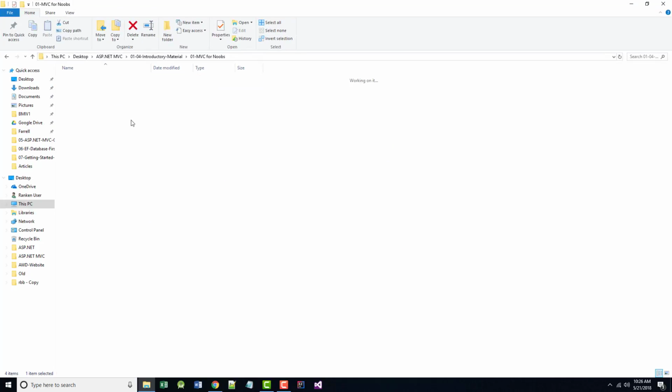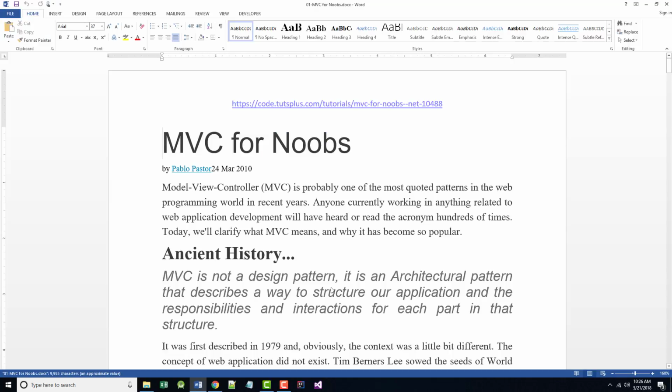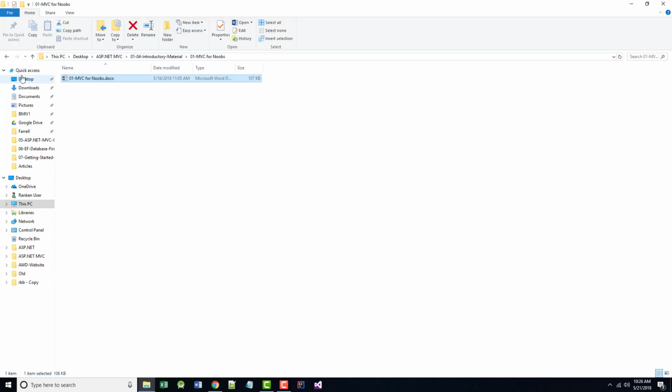The first one is about 8 years old, and this is a very high-level general article on Model View Controller. As you can see, it's called MVC for noobs. Noobs is the way a lot of people say newbie. You'll notice that it is more than 8 years old. That said, there are points in here that talk about Model View Controller in a general way, and it's a good place to start.